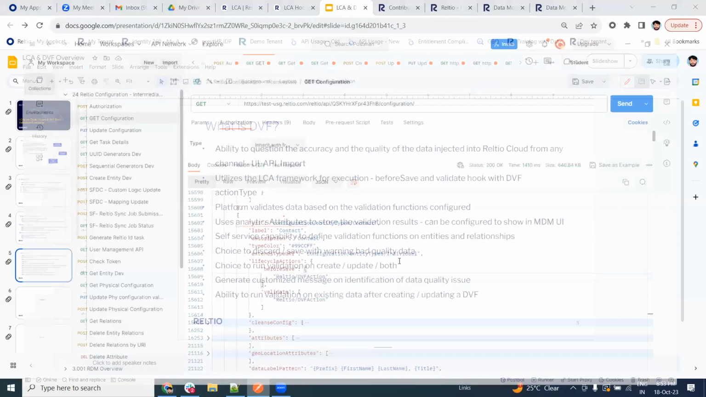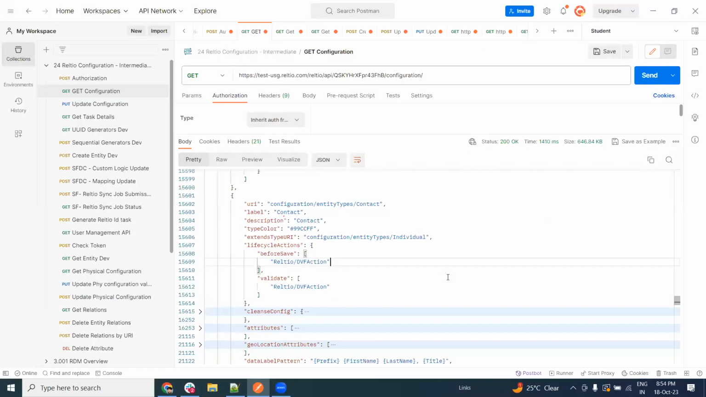Is it possible to create a DVF on attribute A based on the value of attribute B? Yes, it is possible. Okay. Any other thoughts there, or it's just possible? No, it is possible. And as part of the demo, I'll show some of these scenarios, how you can use different attributes to validate your data.